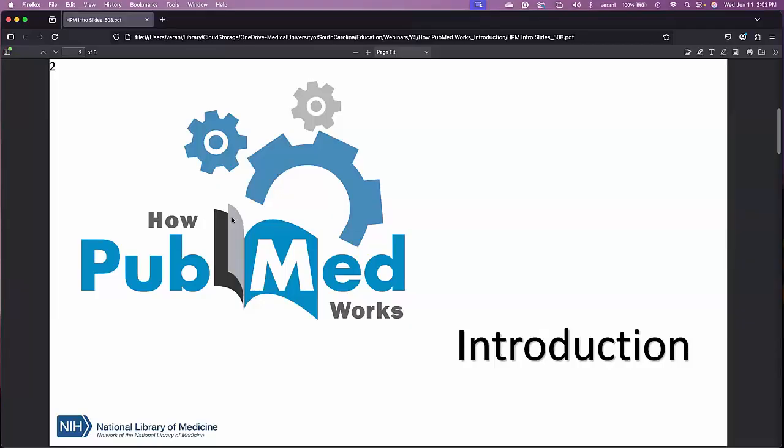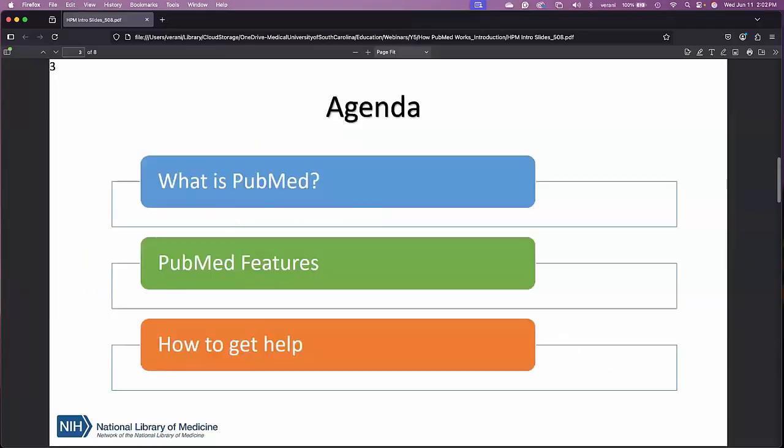So let's take a look at our agenda for today. We'll start with an introduction to PubMed database, what it is and what's in it. Then we'll explore PubMed features together and discover how to accomplish some of the most common PubMed tasks. Finally, we'll look at how to get help and some additional training resources. At the end of today's session, you'll get a link to the evaluation, and I'll provide more information about claiming continuing education credit for the Medical Library Association.